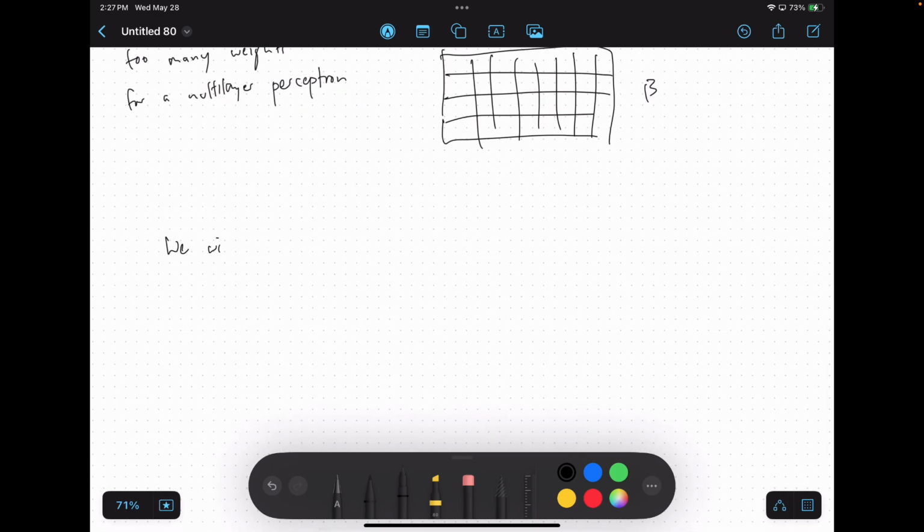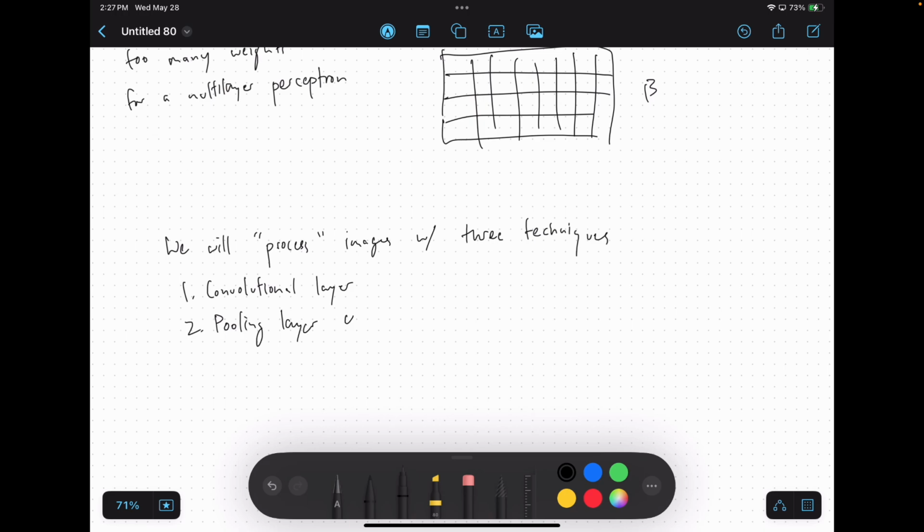So we will process images with 3 techniques. The first one is the convolutional layer. The second one is the pooling layer. This is the convolutional process. And then our fully connected layer.